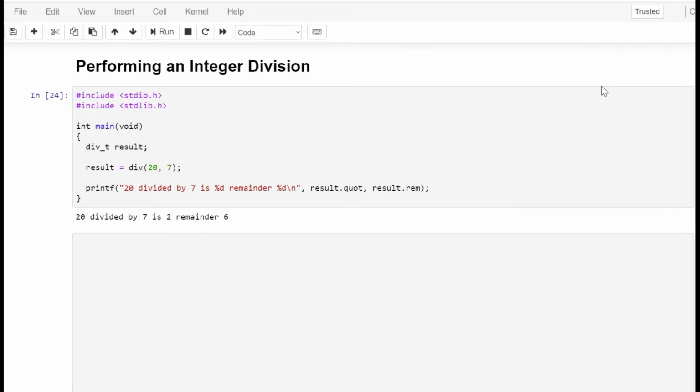And so in this case, we're going to do our integer division dividing 20 by 7, and then we're going to print the result of that, looking at result.quot, which is the quotient member, and result.rem, which is the remainder member. And sure enough, when we run this program, we see that 20 divided by 7 is 2 remainder 6. And so the interesting thing about this is that a function can return a structure. And we'll take a detailed look at structures, and we may come back and revisit this program when we do. But our functions aren't restricted to only returning integer or floating point values.